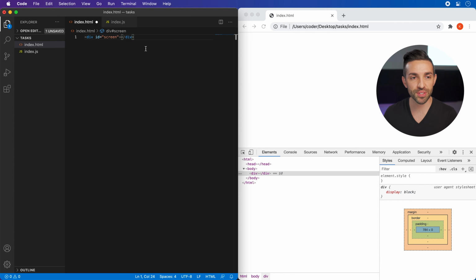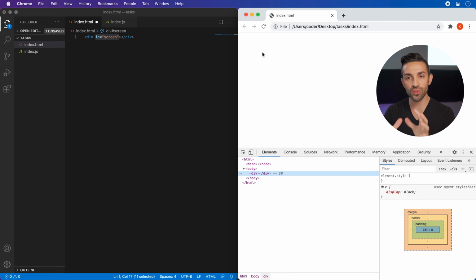Now, what's the point of this? The point of this is I'm creating an empty container here. I'm attaching the ID of screen so that we can get an initial container on our HTML page. Then we're going to use JavaScript to fill that container with HTML on the fly.